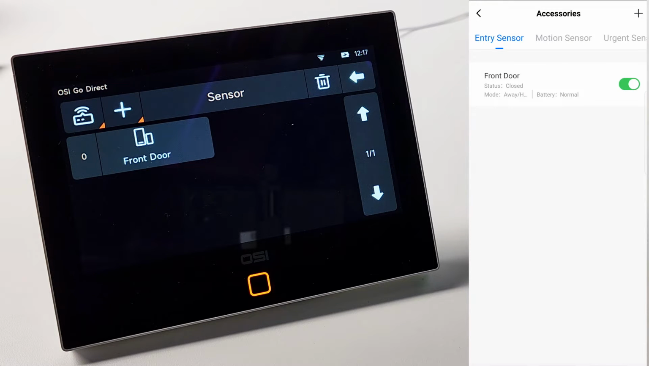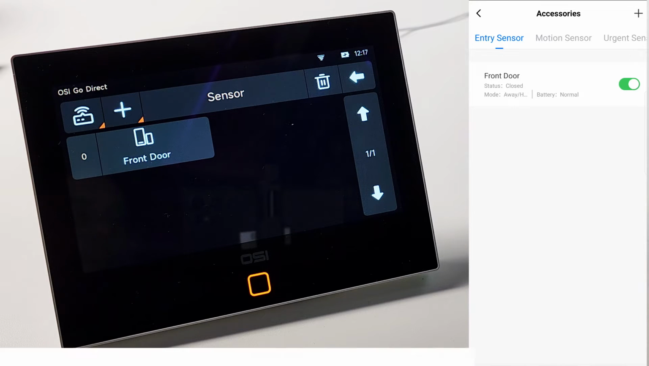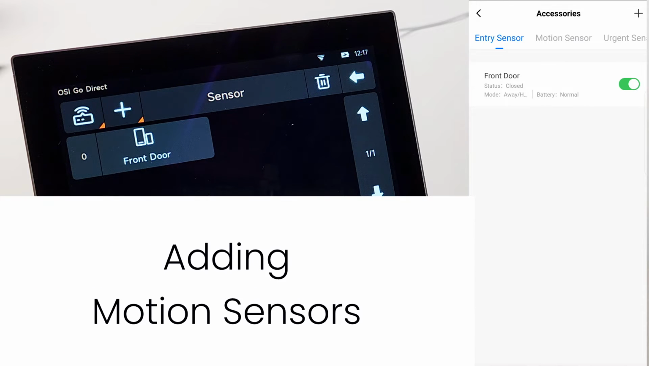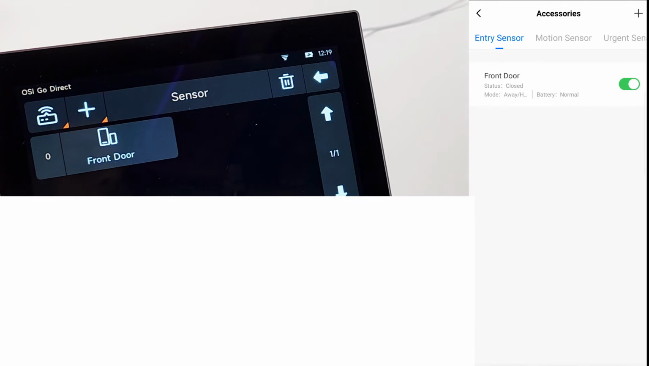I would advise figuring out where you want to use the sensor, such as front door, back door, garage door, or basement window, for example, and then naming the sensor immediately after the sensor has been added. This will avoid confusion as to which sensor is which. Now that all the contact sensors are added, let's add the motion sensors.